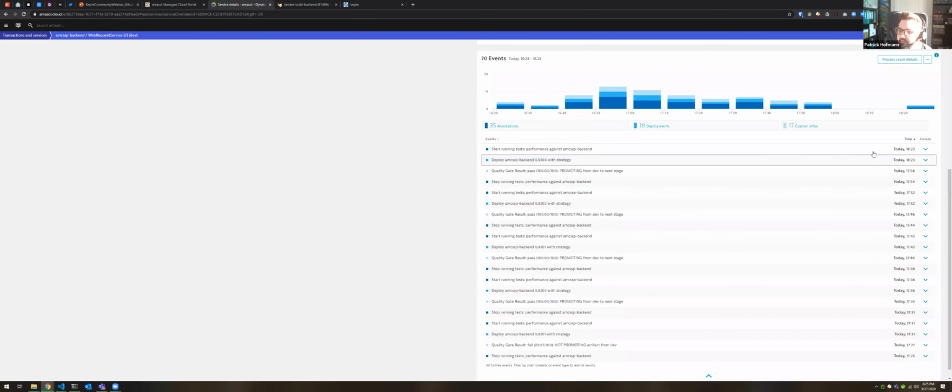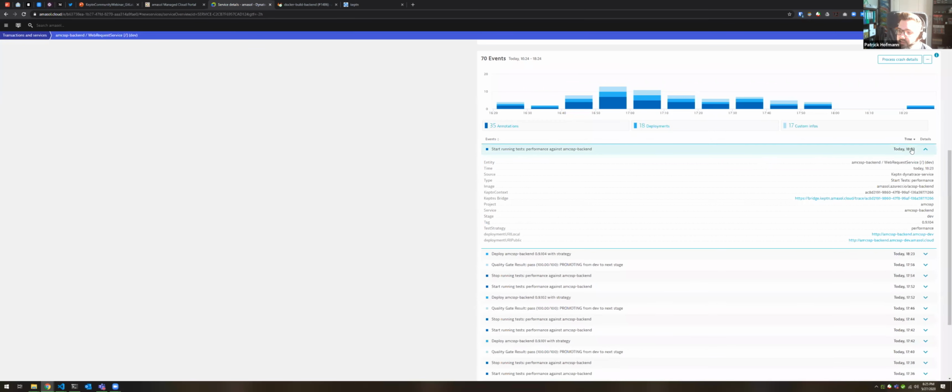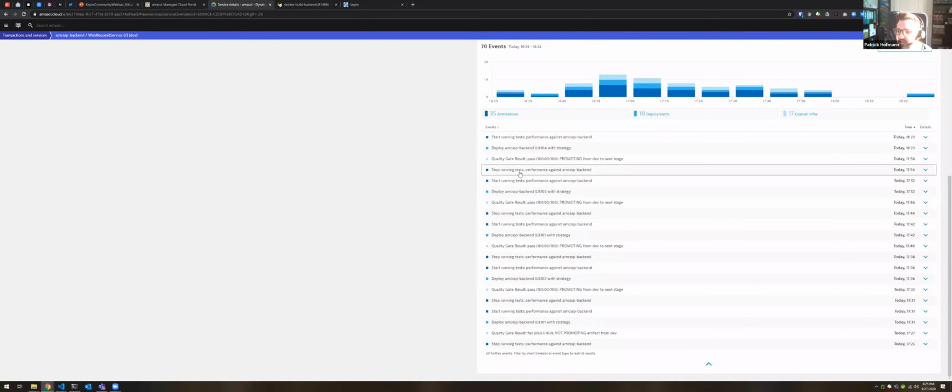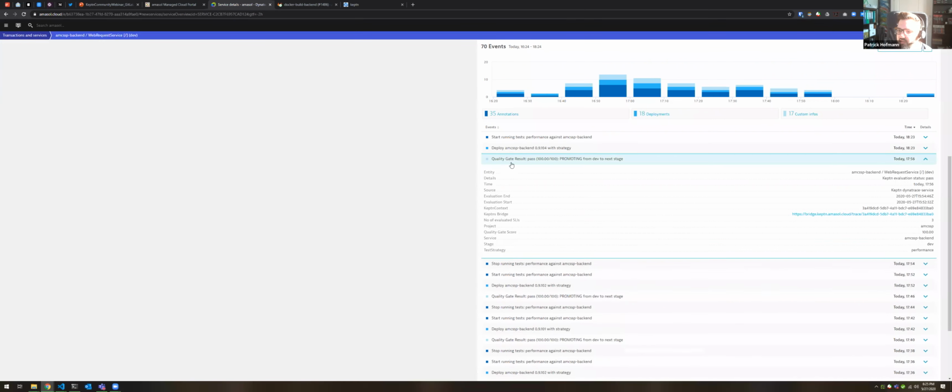Then now we have the next information that the tests also started, so it will also send events for tests starting. And then just if we take a look at the last run, once the tests are done, it will send an event for that. And it will actually send an event if the quality gate we evaluated passed or not, and if it will promote to the next stage, or if it will stop here.